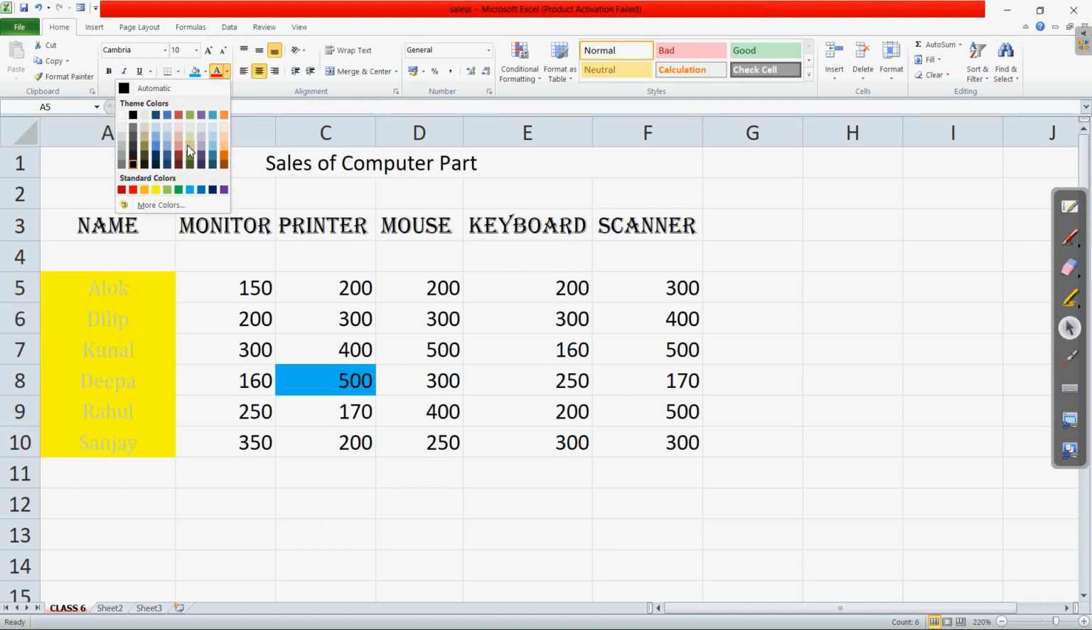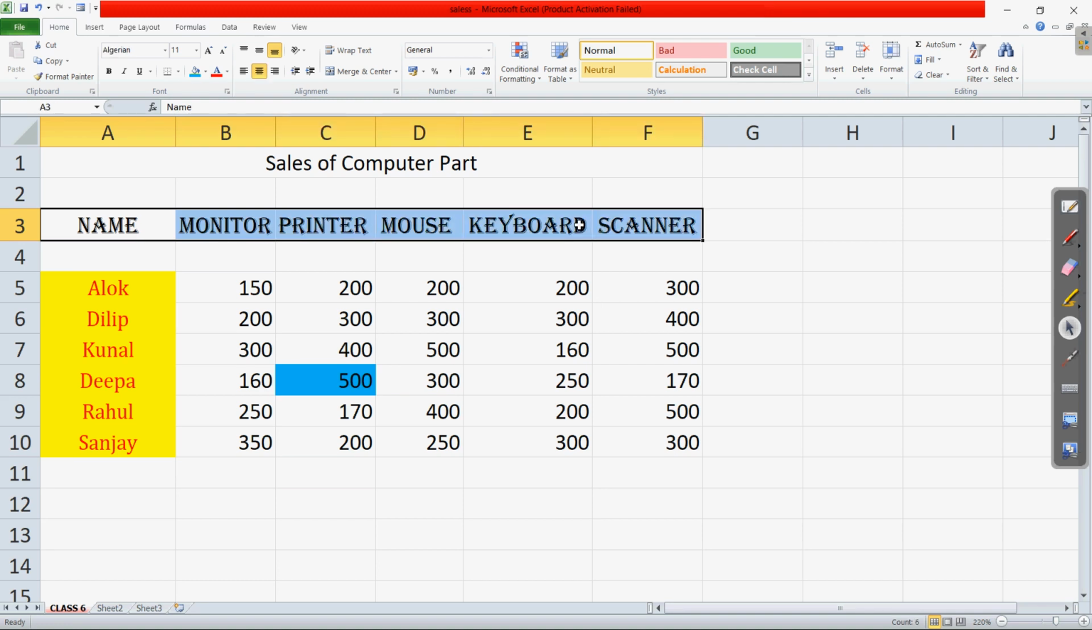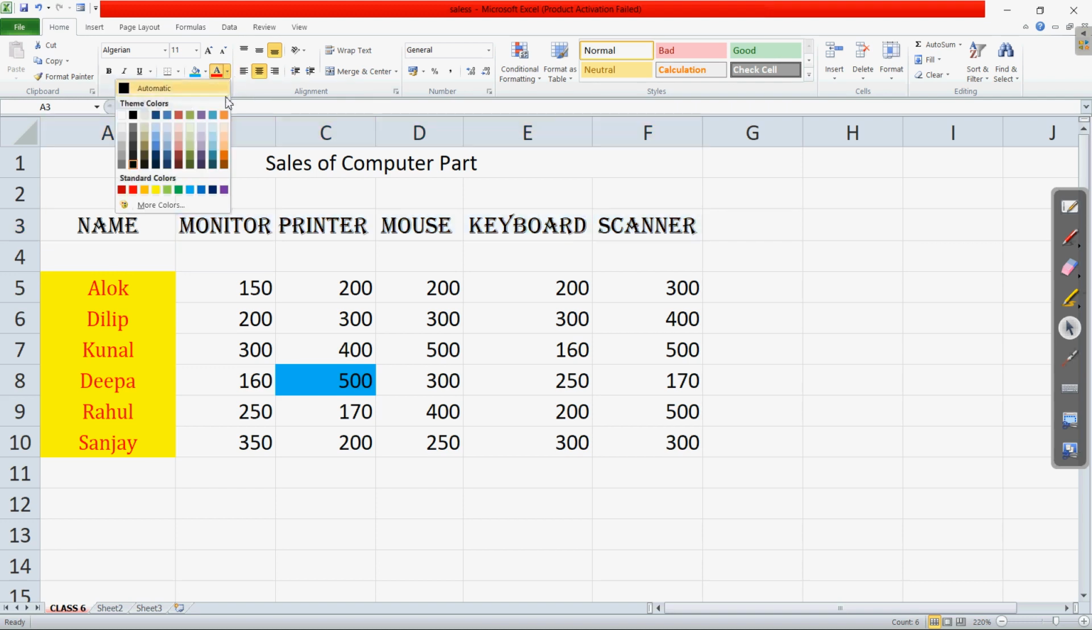So let us click on this font color. Now here we have different color combinations, so we can choose any of these. Suppose I am selecting a red color. Clear? You can see now the text color has been changed to red and the cell is already yellow. Let us choose another. Suppose now this heading is there. If I want to choose a color for these headings, select these headings first. Now choose any different color. Clear? So I have selected the green color.